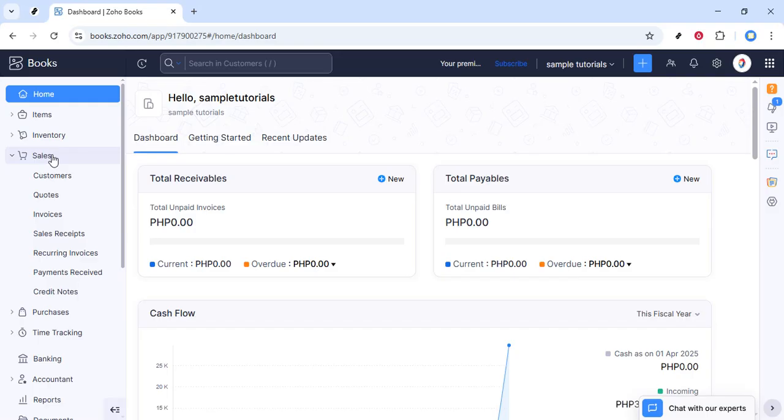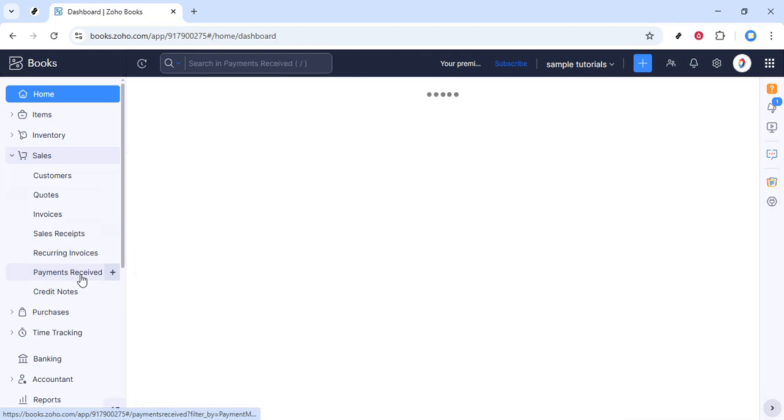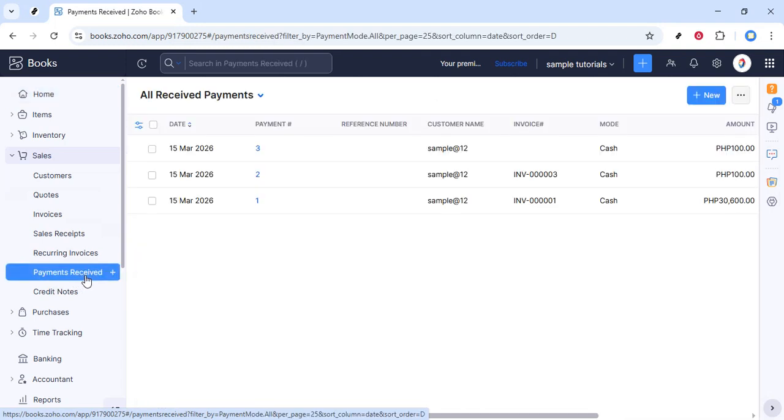Within the Sales section, find and click on Payments Received. This page shows you all the payments that customers have made to you, whether they were for invoices, retainers, or other sales-related charges. Take a moment to look over the list so you understand the layout. You'll typically see the date, customer name, payment number, amount, and status.